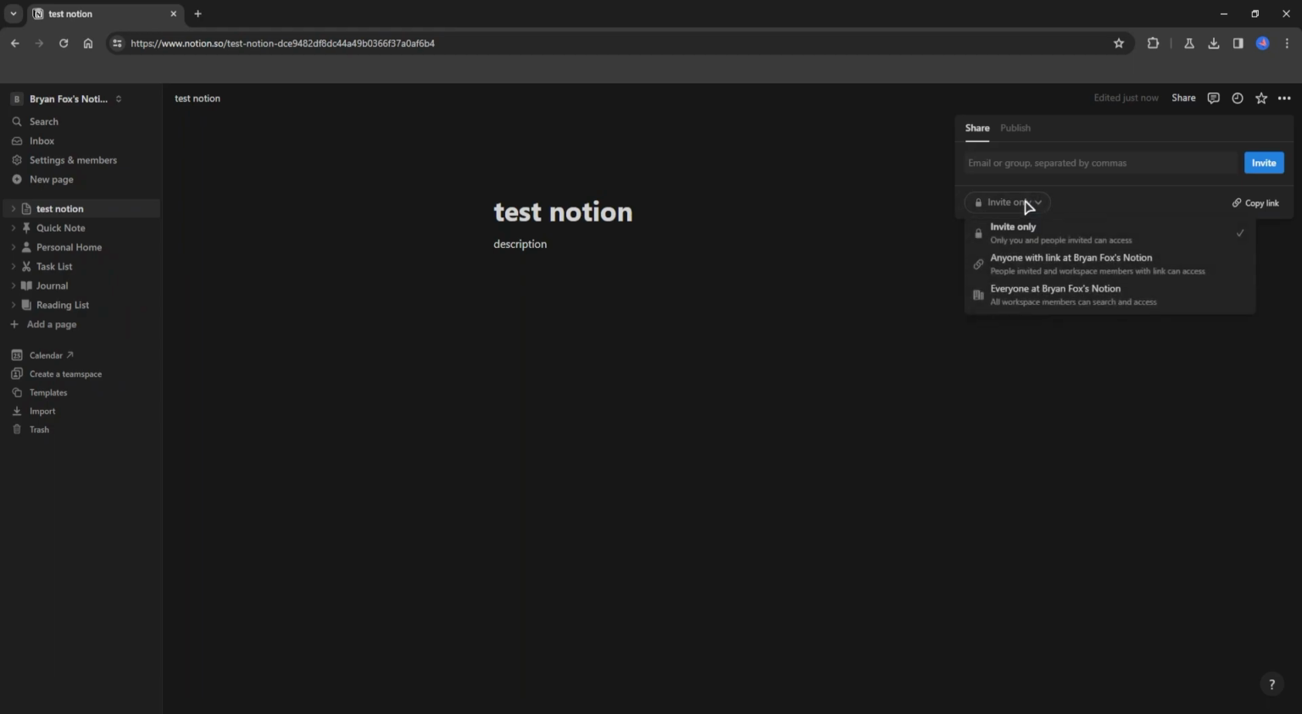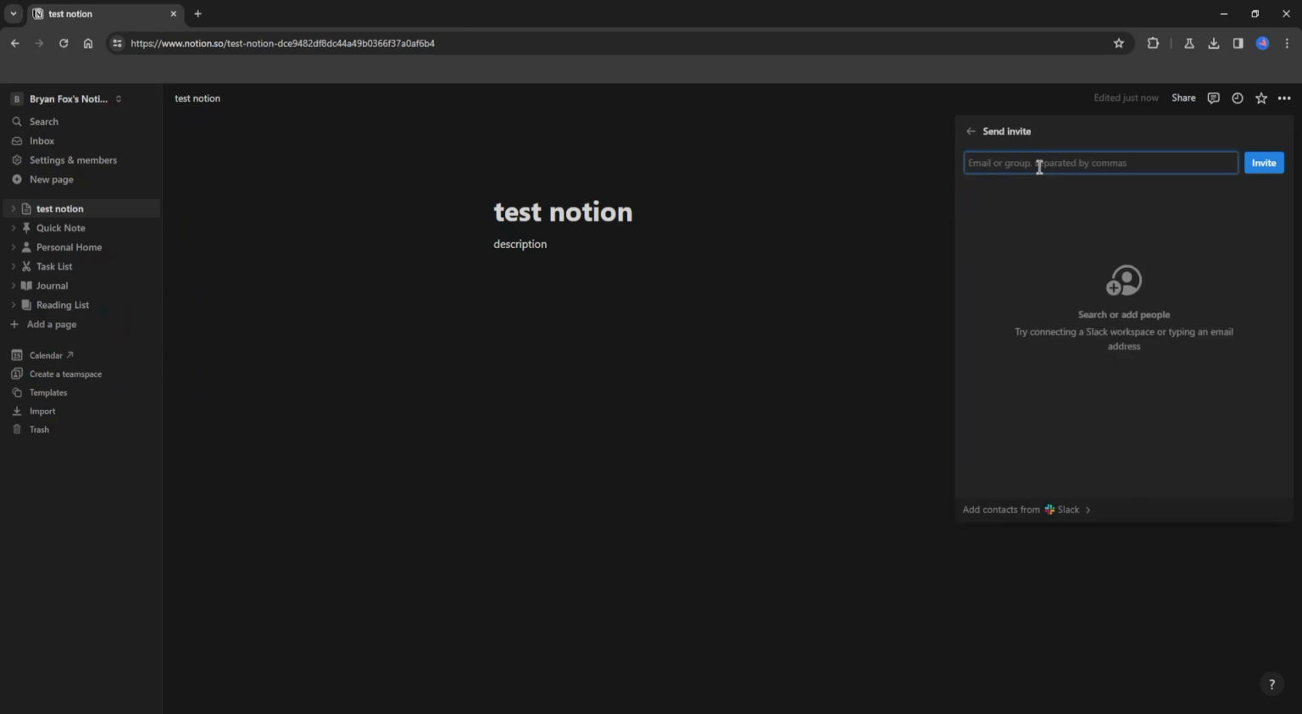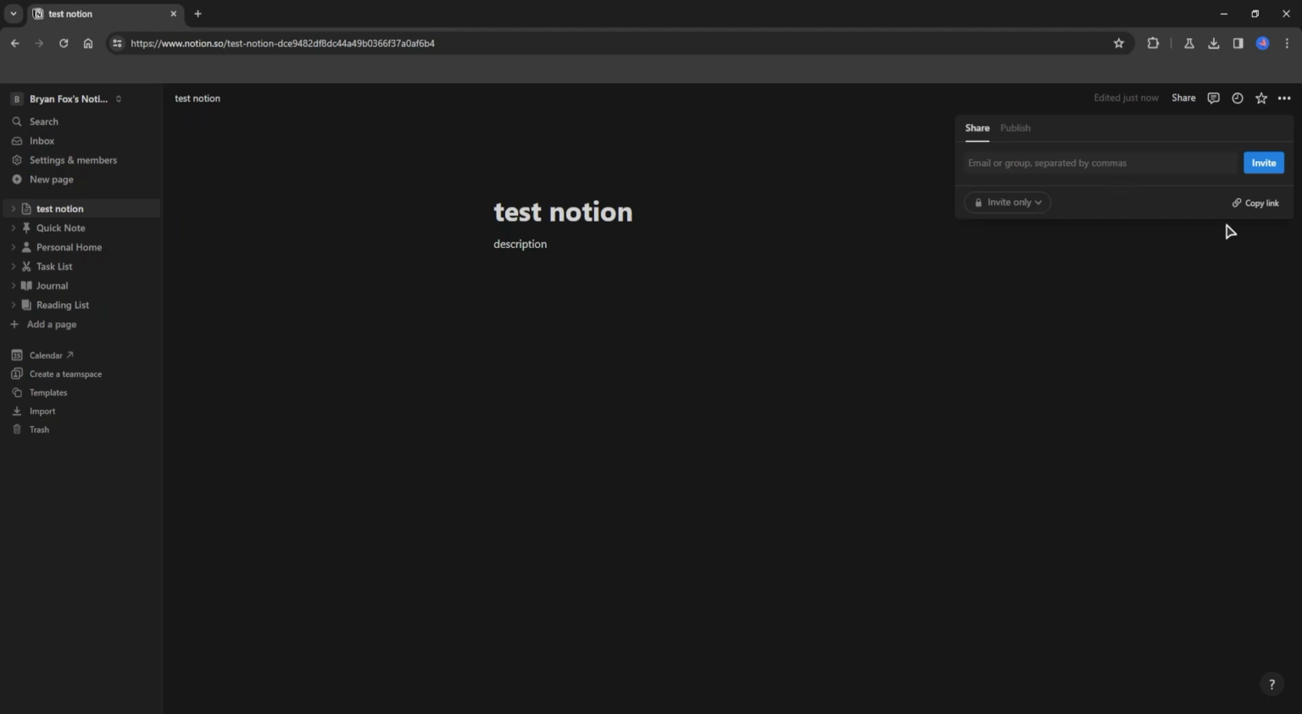So this drop down allows us to share our Notion as invite only, anyone with a link, or at a workspace. So I'm going to just choose invite only. Just like I said, you can type in your email and press invite, and the person will receive an invitation to their email address with your Notion. You can also just press copy link and send this link to a person anywhere you want. As you can see, the link copied.